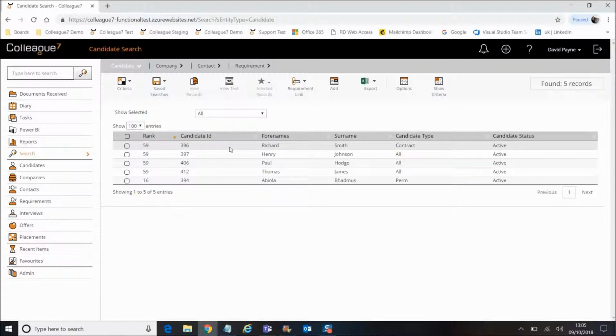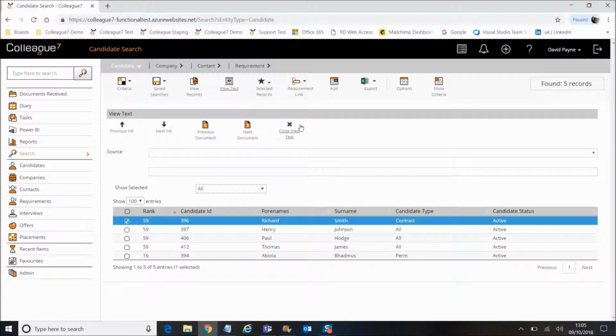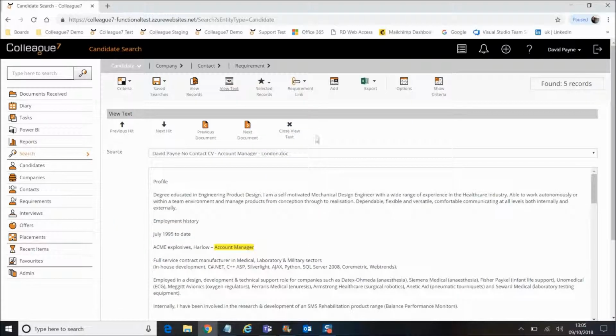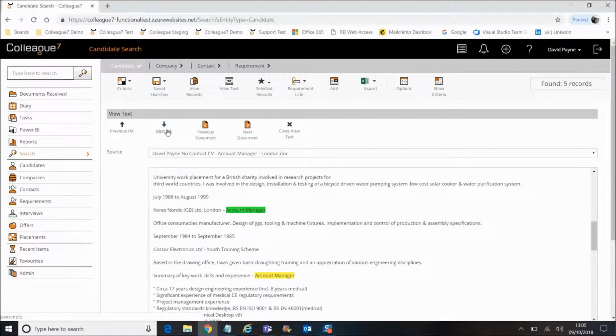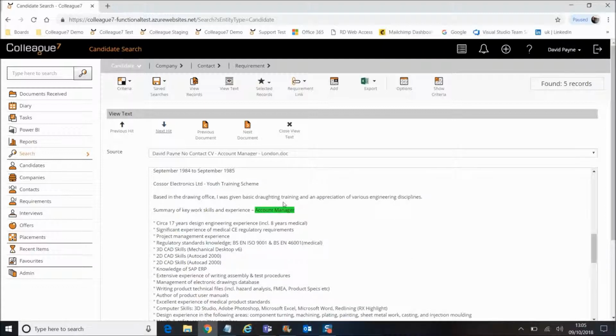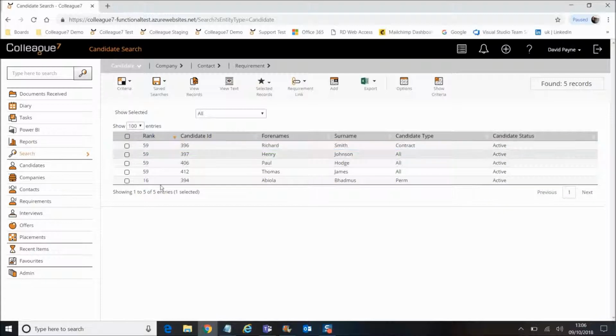Then you can select one of the rows, and you can look to view the text in the CV where that text phrase was present within the CV. So you'll see it highlighted in yellow. If you hit next hit, it will highlight it in green, and you'll be able to work through the CV, highlighting instances where that text phrase was found within the CV.